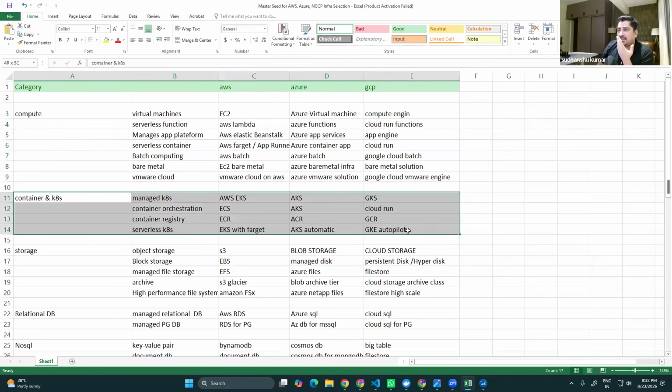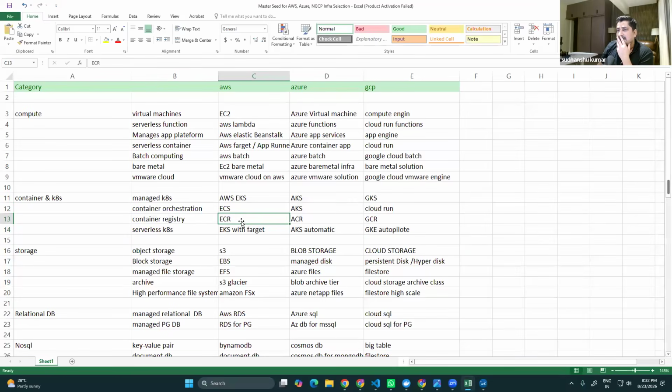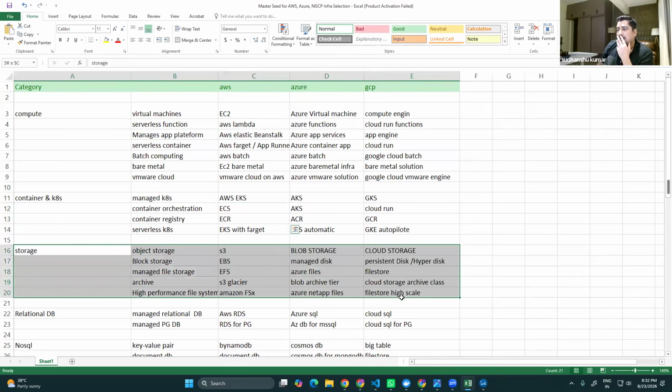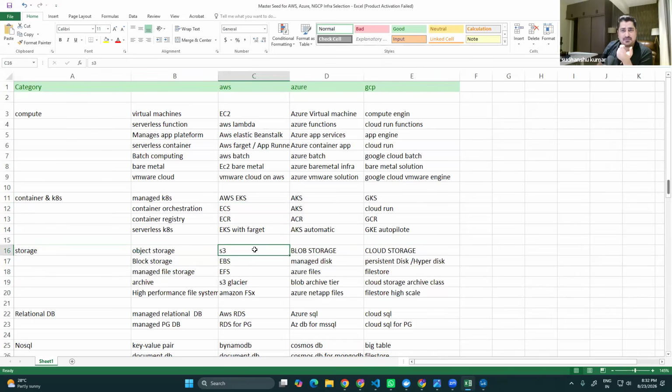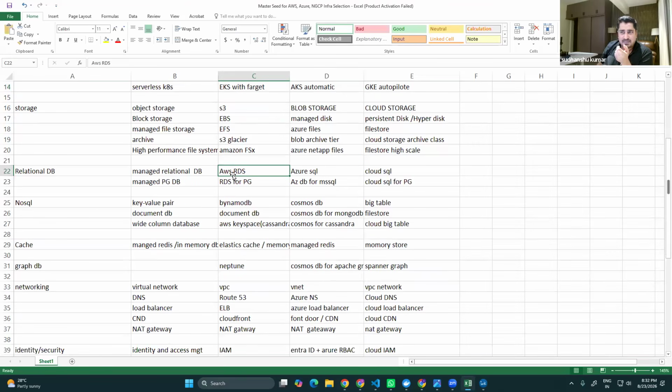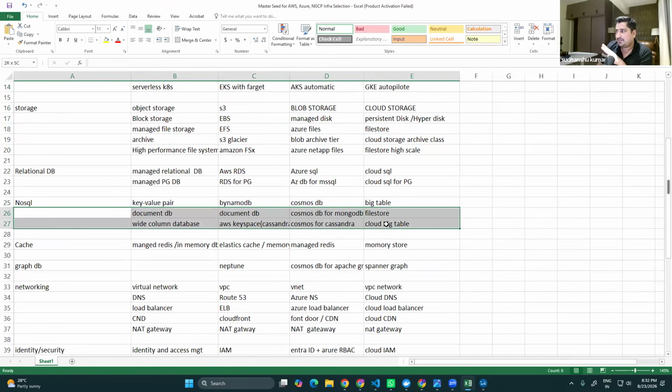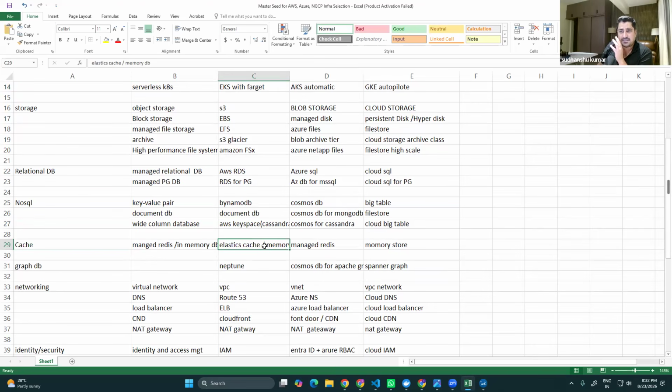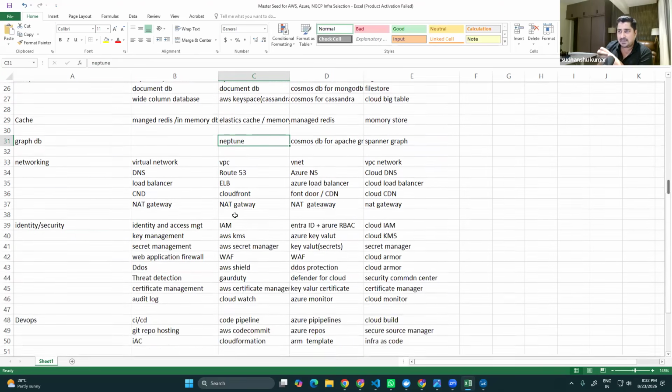Container wise, we have selected ECR and ECS, container registry and container orchestration. Storage wise, S3 bucket where I'm going to store my images. DB wise, AWS RDS. We don't need any kind of NoSQL DB as of now, so not selected. Cache wise, Elastic Cache we have already selected. Graph database is not required, so I'm not selecting it.